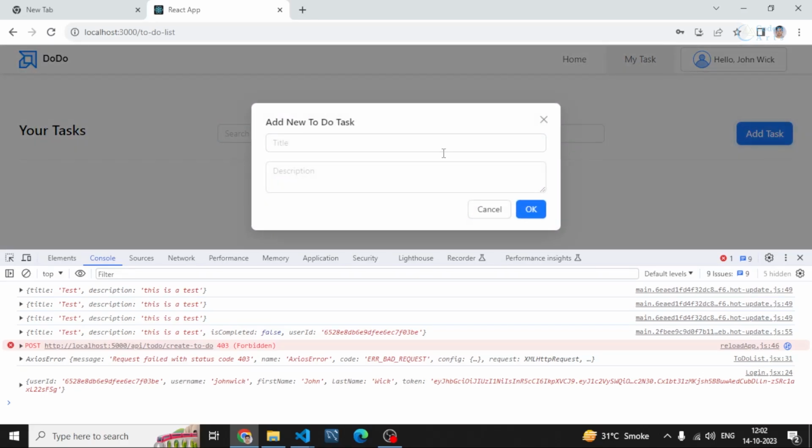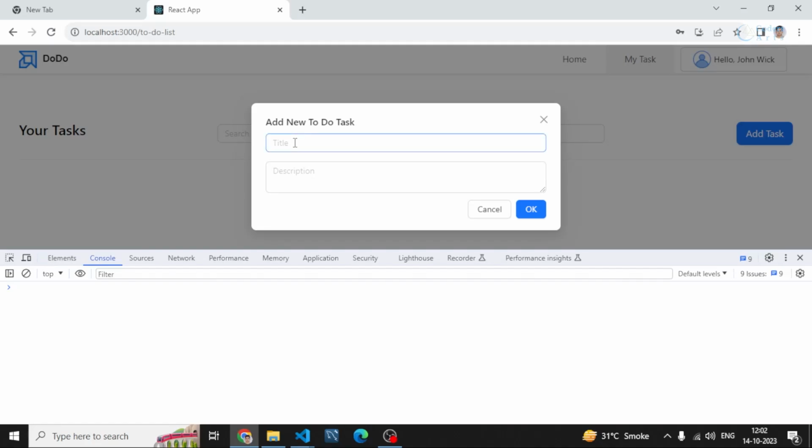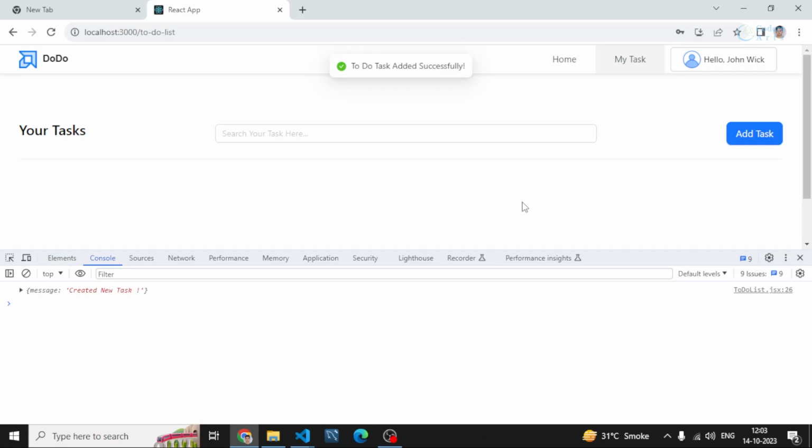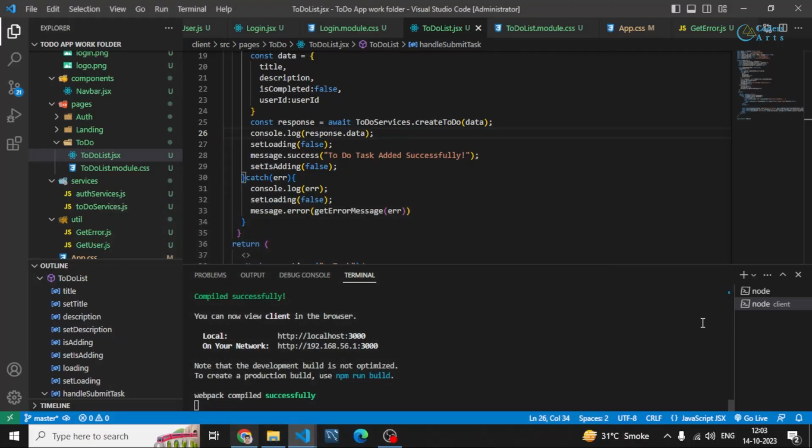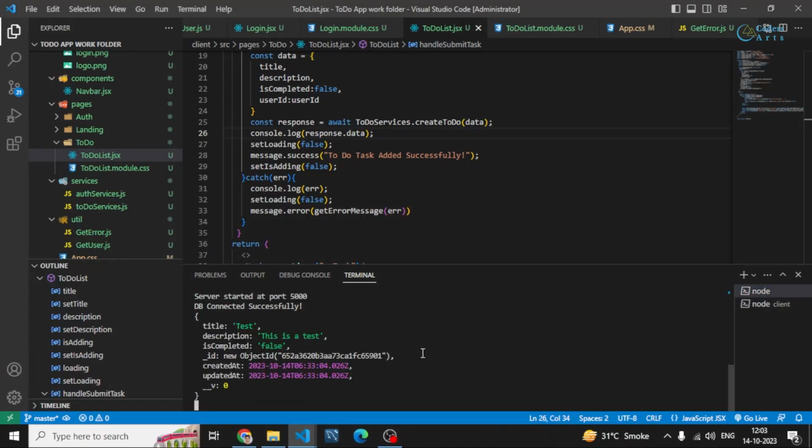If I click on this add task, and if I write something, let's say test, this is a test, and click on this OK, you would see a spinner, and yeah, you can see to do task added successfully, and this task is already added in our database. Now you can see in the log also we are getting this ID, which means it is added in the database. So this is it in this video.